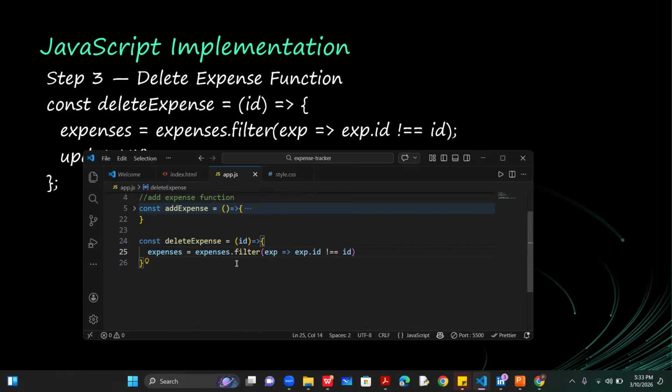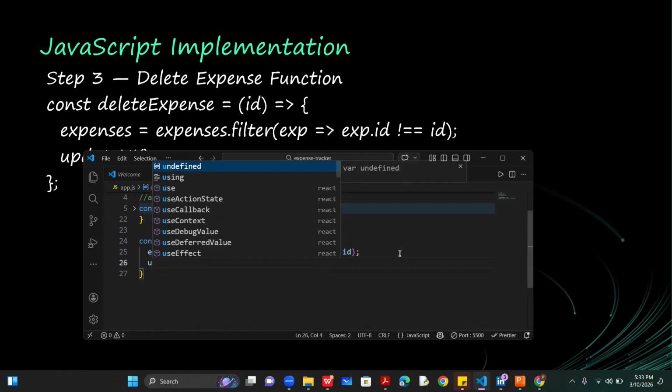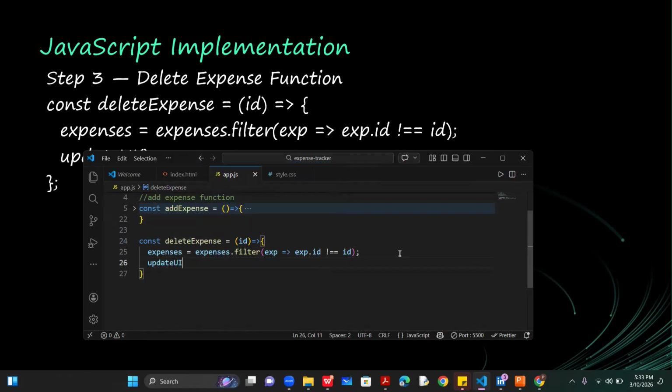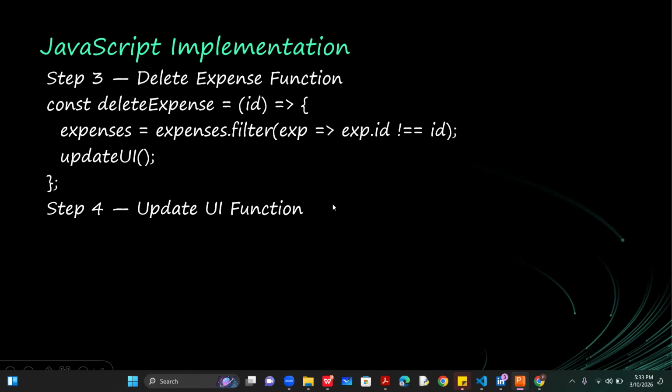With this, after filtering, we will update the UI. All right, so let us go and create the updateUI function now.